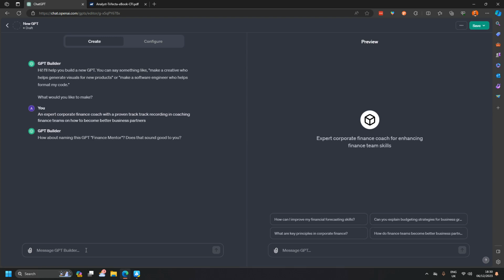So finance mentor, I think we do finance business partner mentor. It's probably better. Not quite as catchy, but there we go. It will then use DALL-E to generate a profile picture, so it's got image generation enabled there as well. So it will come up with a suggested image for us.